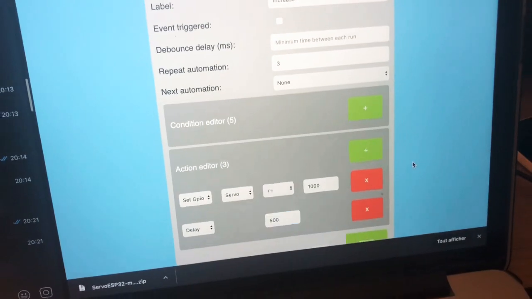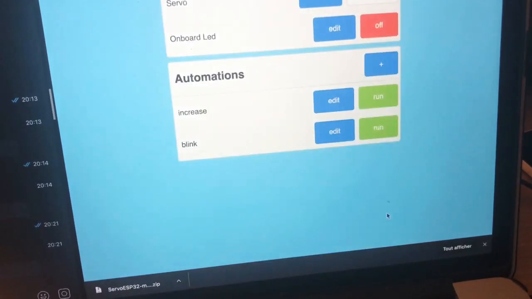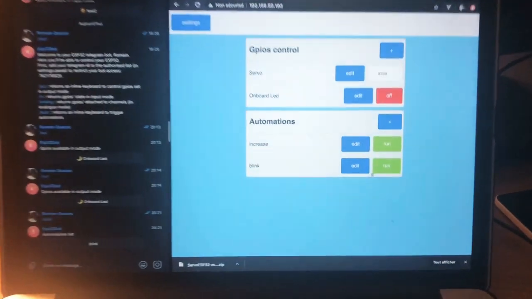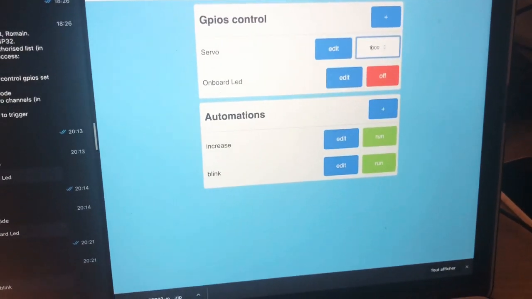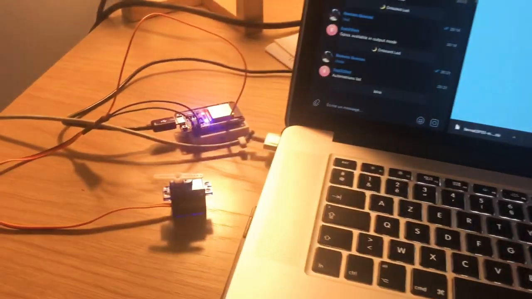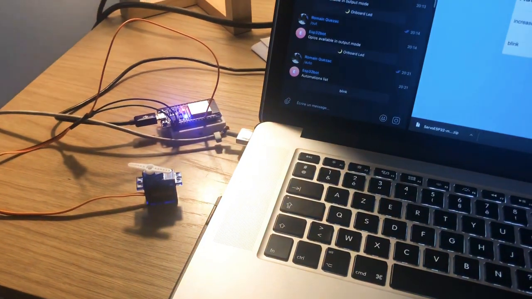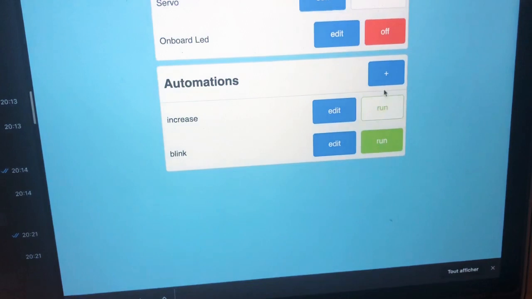Okay, save it. Okay, maybe we should set it back to 1000 because otherwise it's gonna be a bit buggy. Okay, and run the increase. Let's see. Okay, it's working. Now we're gonna decrease.